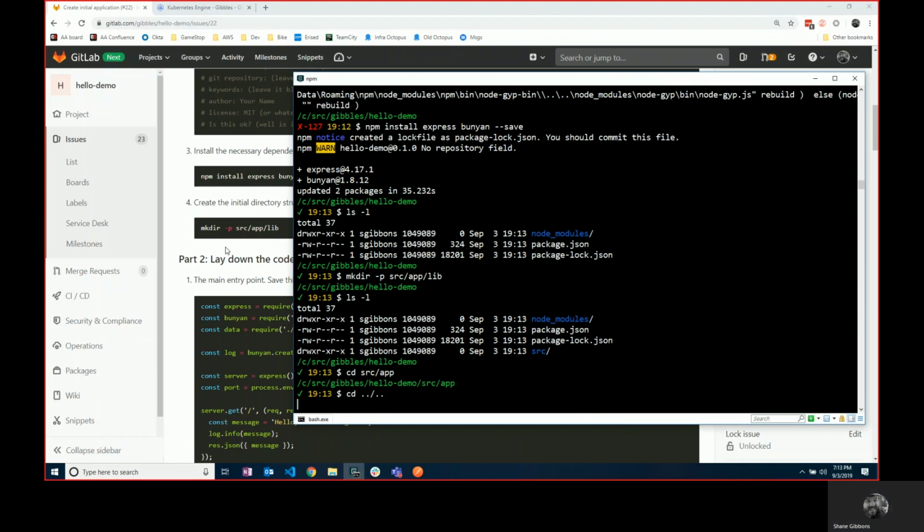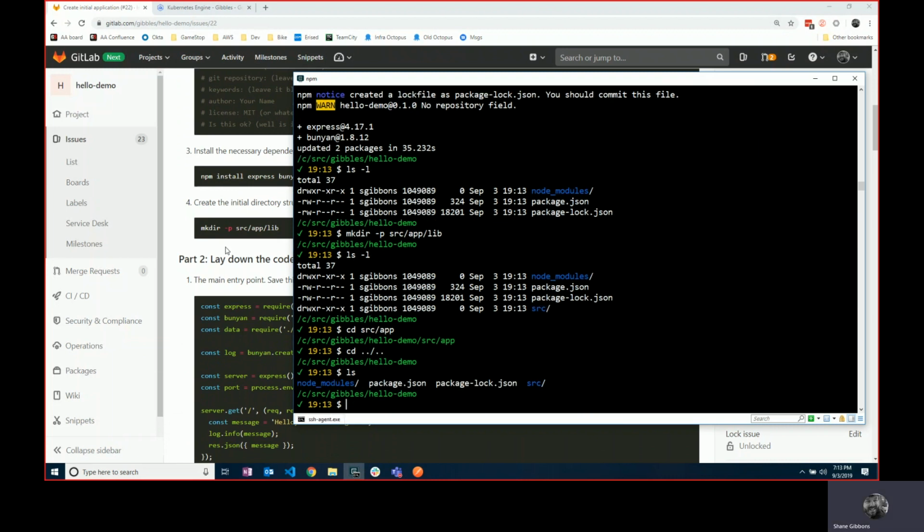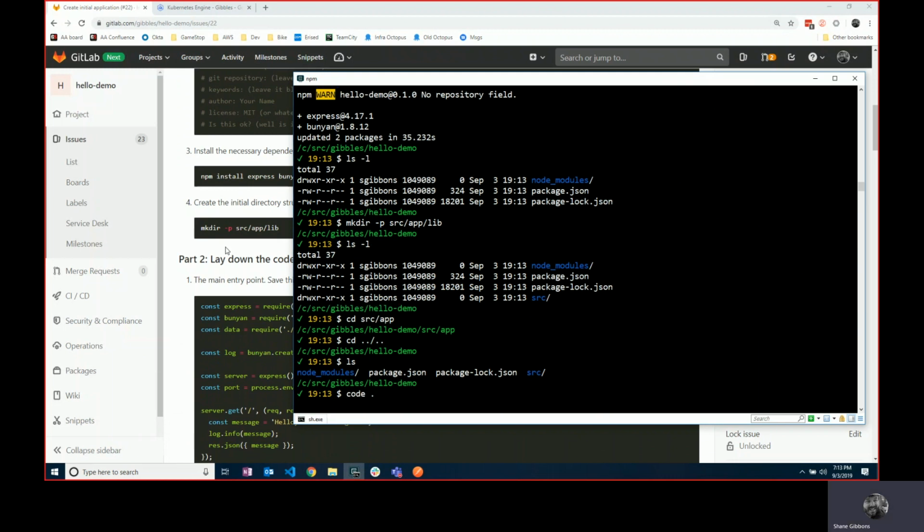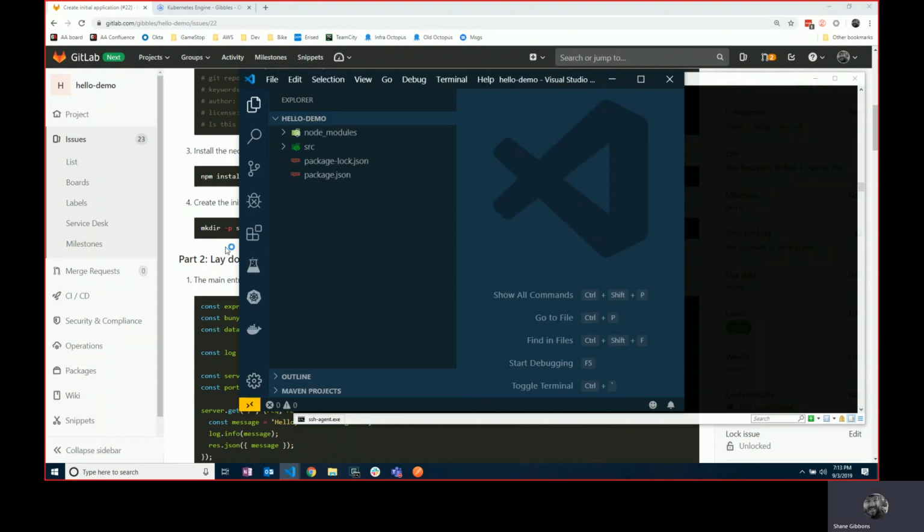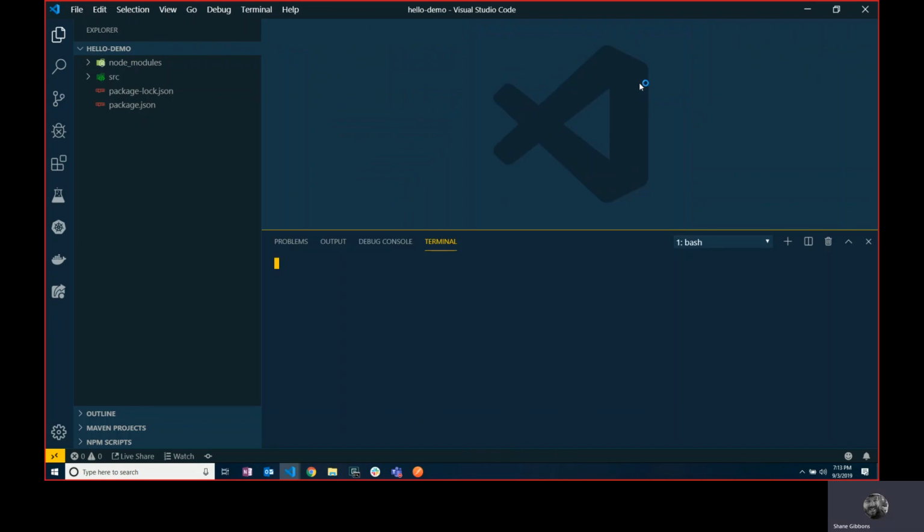Actually, you know what? It's time to fire up the editor. How many of you guys use Visual Studio Code? I'm a huge fan. Maybe even a fanboy. Mainly it's because of that.